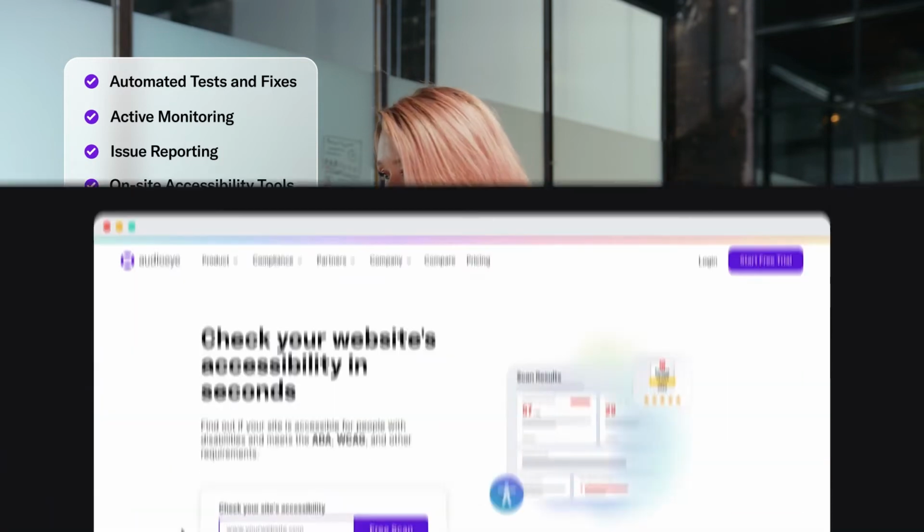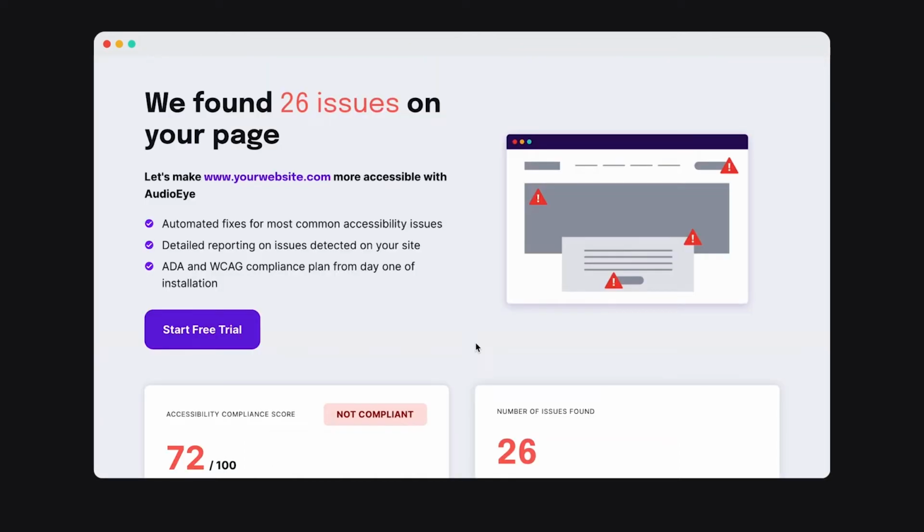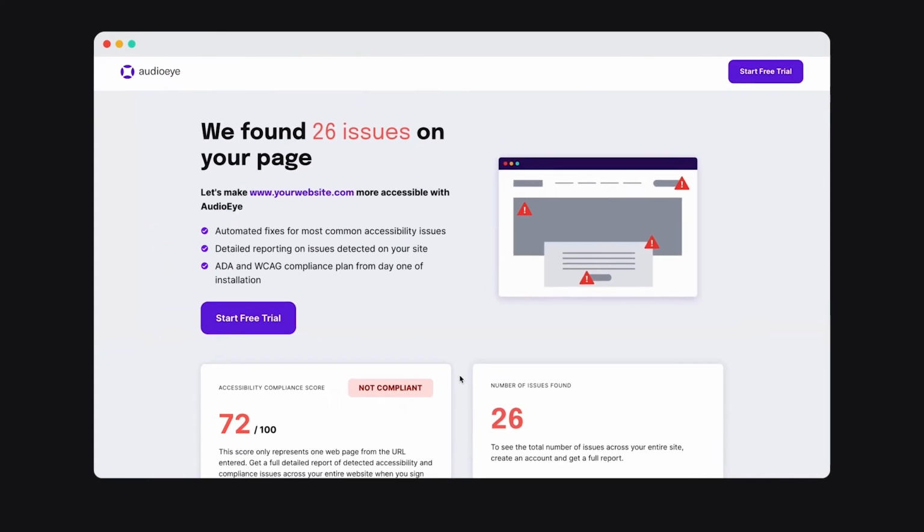A browser with AudioEye's site scanner tool slides up. Diana clicks on the input URL field and types www.yourwebsite.com and clicks a button labeled Free Scan. We'll start by scanning my web page with the AudioEye site scanner to get my accessibility compliance score. Her scan results appear showing her accessibility compliance score of 72 out of 100. And to see some of the top issues that appear on my page.